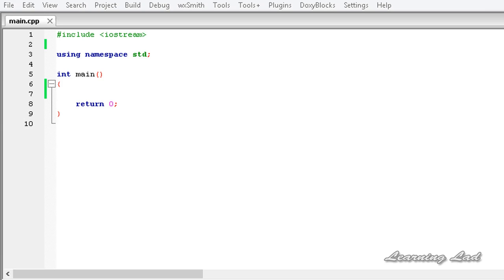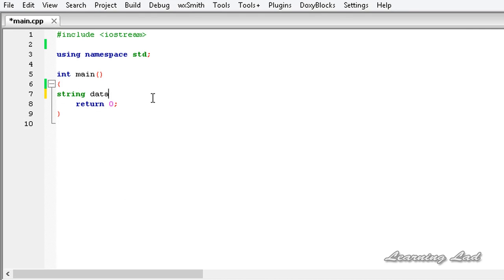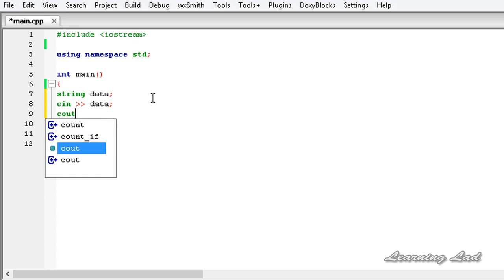So in this tutorial we're going to learn how to read an entire line in C++. So normally what we do is we use cin and read the input. For example, let's say you want to read a string value and you want to store that in this data object. So at that time what we can do is we can use cin and we used to write data and then we just output that.